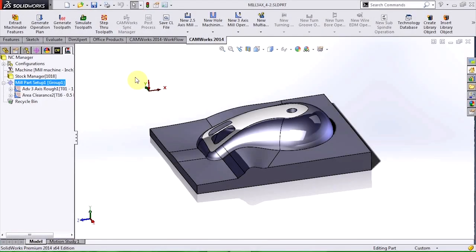My name is Tim Folden. I am the CAMWorks manager here at Hockridge Systems. I'm going to show you the difference between our standard toolpath and the VoluMill toolpath.